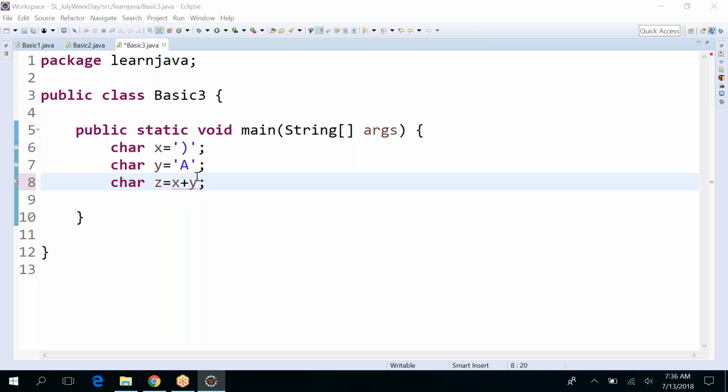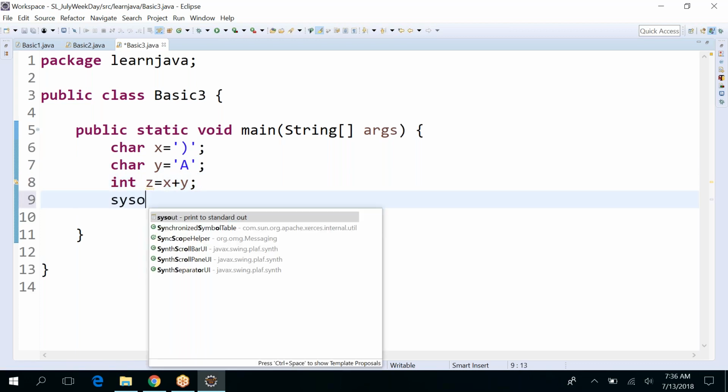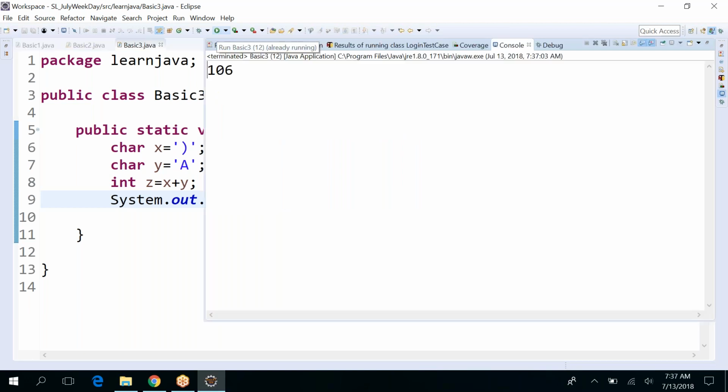Let's see what it is saying. It's saying type mismatch, cannot convert from integer to character. So it is basically saying that when you add two characters, the result is an integer. It is not able to convert it into a character. So basically it is saying it should be an integer. Now why is it an integer if I add two characters? What will be the output? If I print z and run it, see, the output is 106.